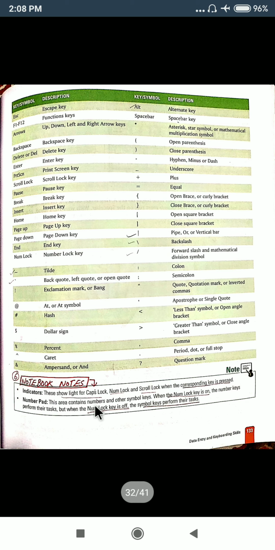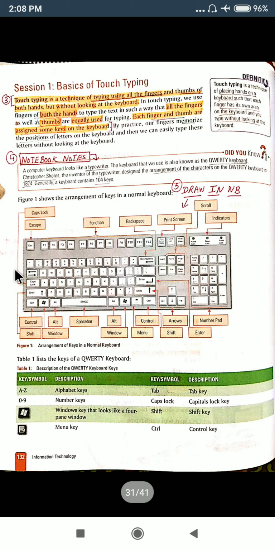There are numbers present in two areas, like numbers are present here and numbers are present here also. If you are purely entering numerical data, then you should go with these numbers, otherwise you can use these numbers also. This is your number pad, this is your arrow keys, and these are your scroll keys, these are your indicators, these are the function keys which are there to perform some special operations. The escape key is also there, caps lock key here.